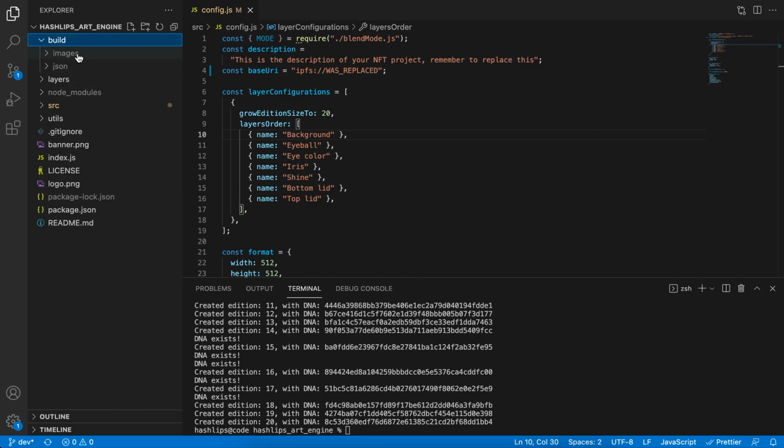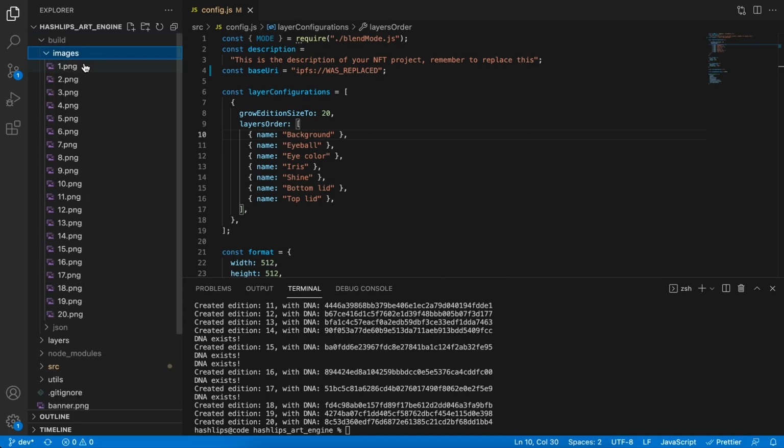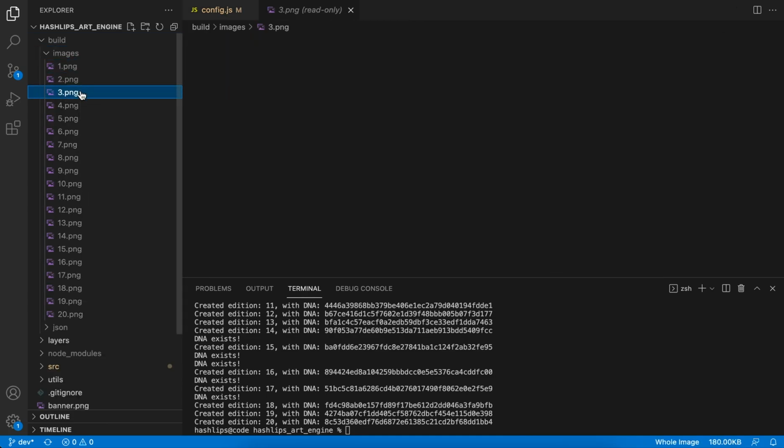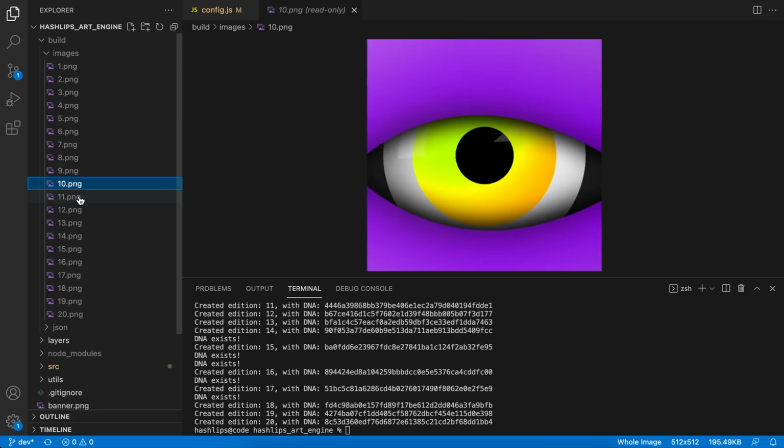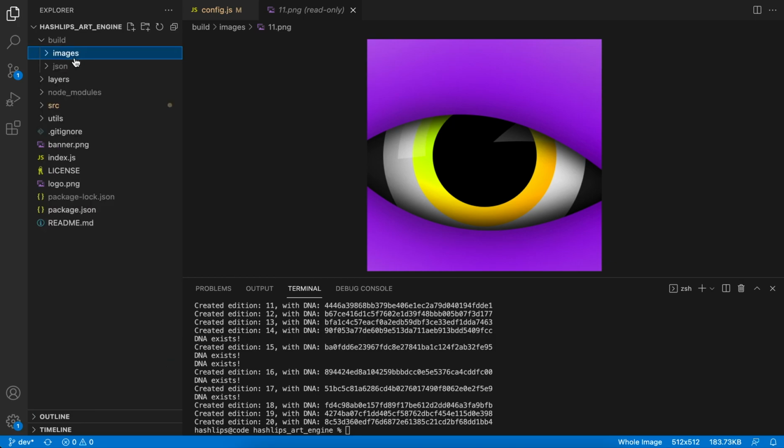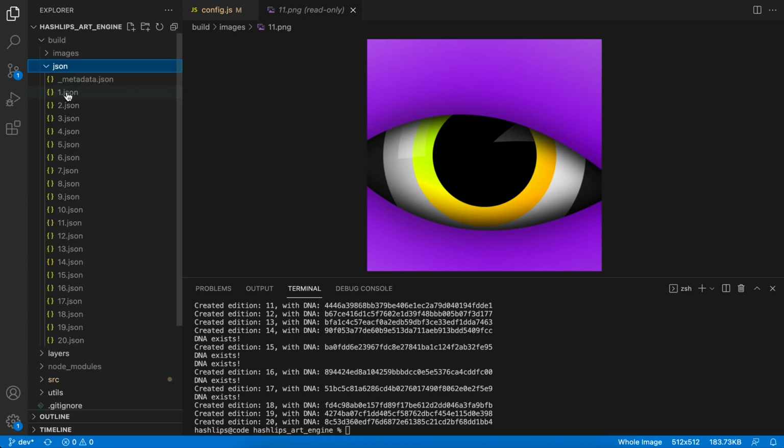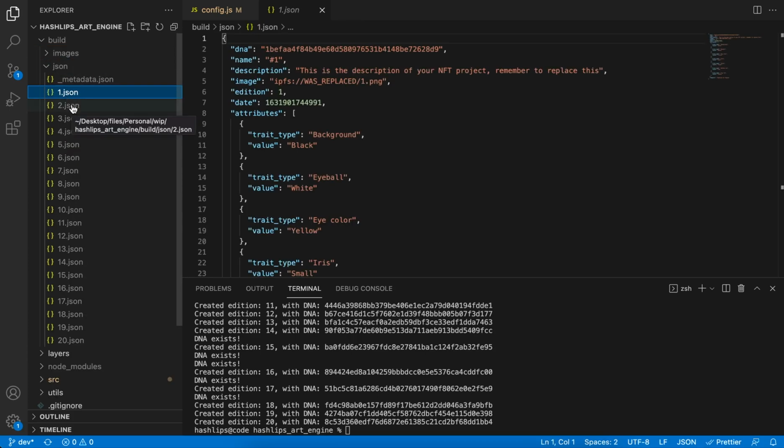There's an image directory as well as a JSON directory. These images look like new eyeballs that's just been generated from the layers that I've shown you in that previous folder. How cool is this repo? Anyway, in the JSON folder over there is the exact same JSON for each different file. And so we have 1.json, 2.json, 3.json, and we have the corresponding images in the images folder.